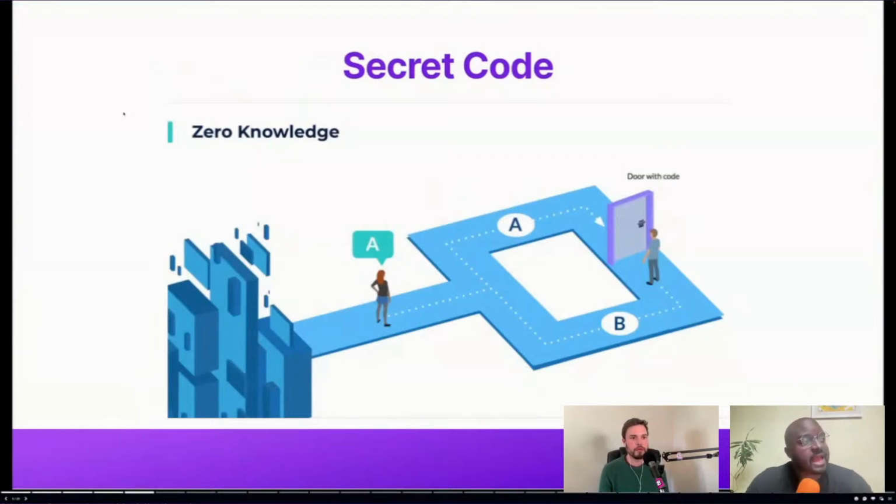So this is Alice and Bob, the famous Ethereum characters. Let's say Bob has a secret code, and that code unlocks the door. How does Bob prove to Alice that he has the code without revealing what the code is? They come up with a thought experiment where they have two paths, and those paths are connected by the door.